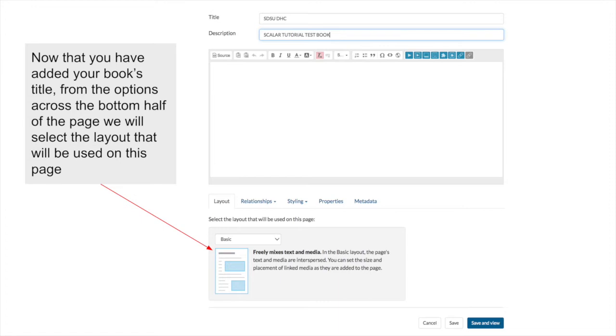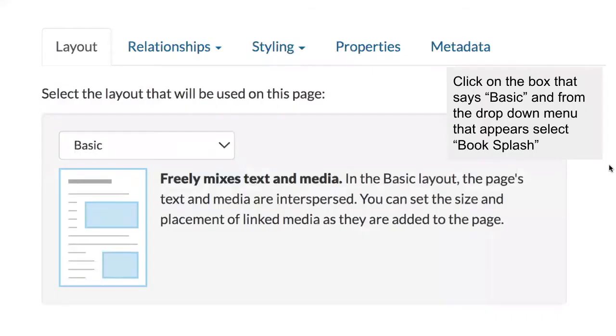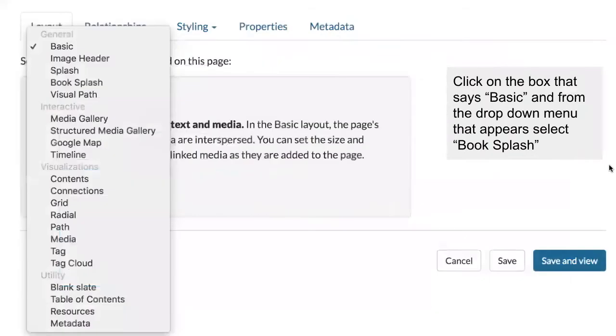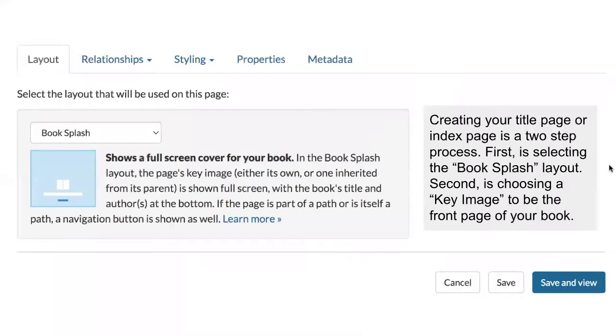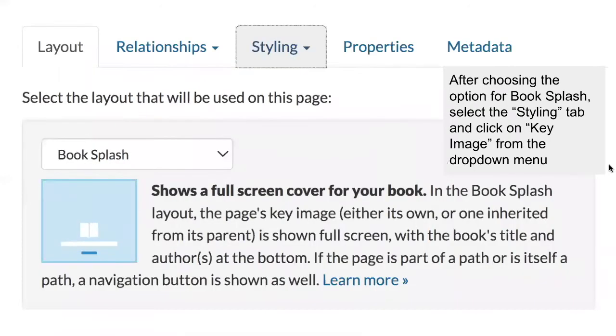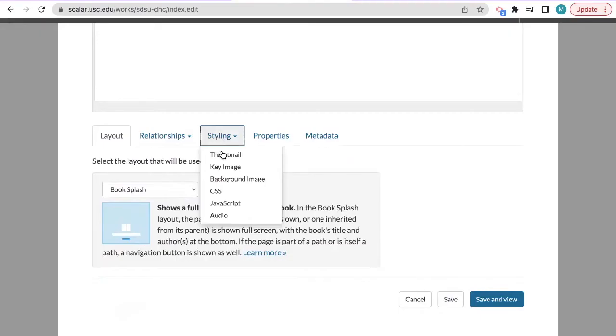So now that you've added your book's title, from the options across the bottom half of the page, we will select the layout that we want to be used on this page. So click on the box that says Basic, and from the drop-down menu that appears, select the option for Book Splash. Creating your title page or index page is going to be a 2-step process. First is selecting the Book Splash layout, and second is choosing a key image to be the front page of your book. So after choosing that option for Book Splash, select the Styling tab, and then click on Key Image from the drop-down menu that appears.